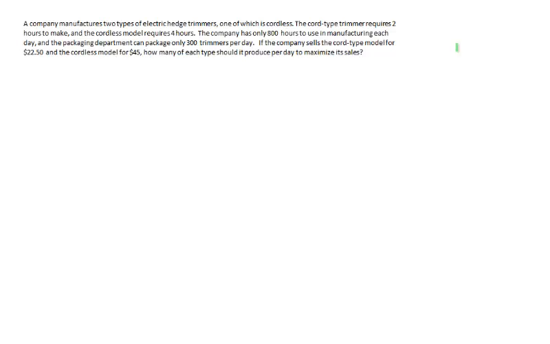The company only has 800 hours to use in manufacturing each day, and the packaging department can package only 300 trimmers per day. If the company sells the cord type model for $22.50 and the cordless model for $45, how many of each type should it produce per day to maximize its sales?